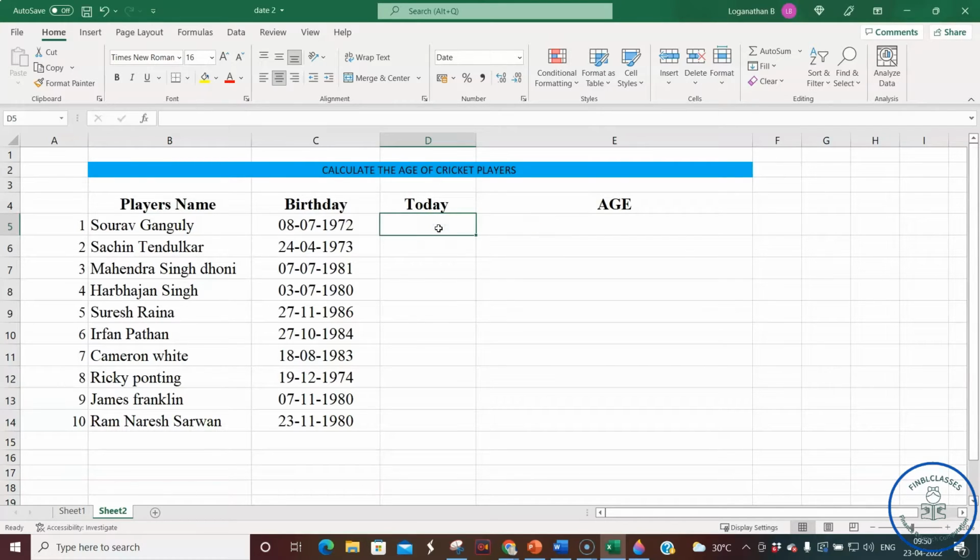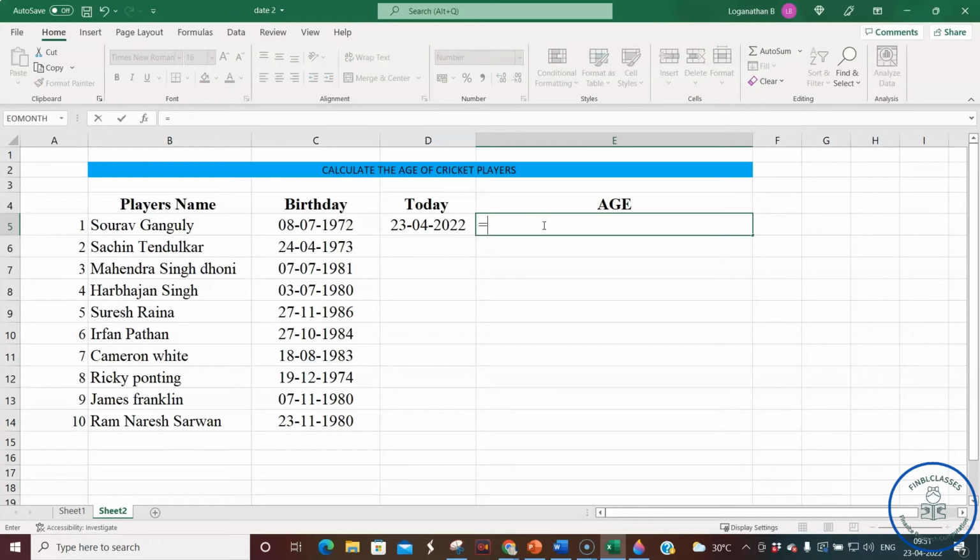So first thing, what is today's date? Instead of typing today's date, you can use the TODAY function. So I put equal to TODAY, then tab key and press enter. This is today's date. From this you can find the age of Sourav Ganguly, right? So one function is called YEARFRAC, equal to YEARFRAC. It returns the year fraction representing the number of whole days between start date and end date.